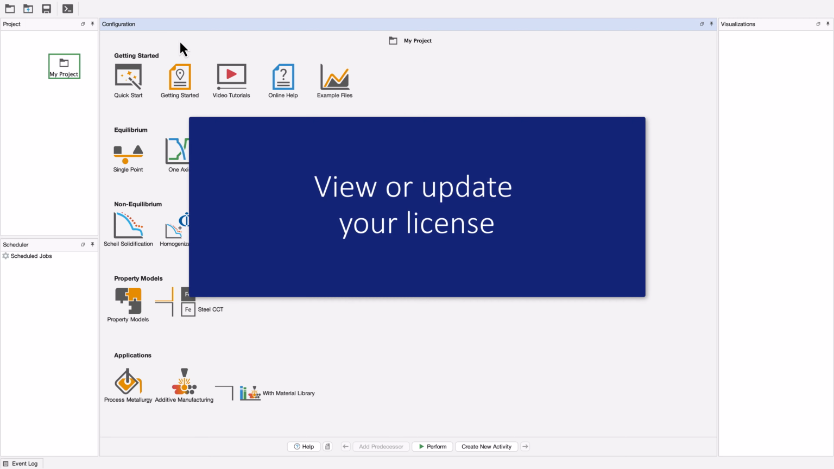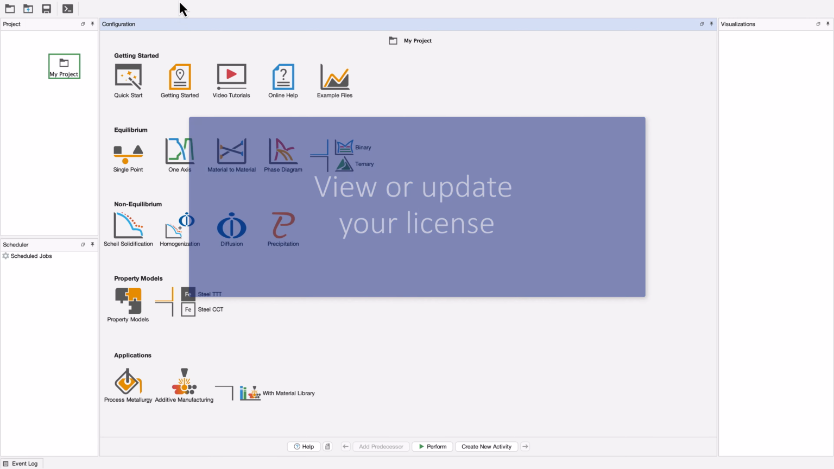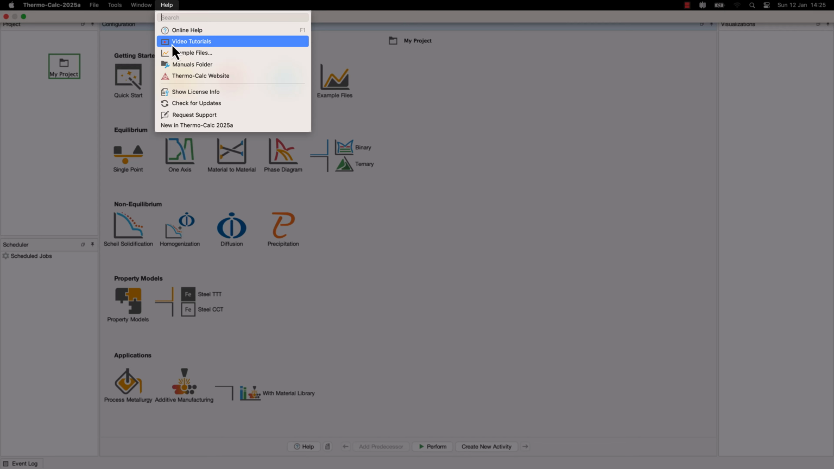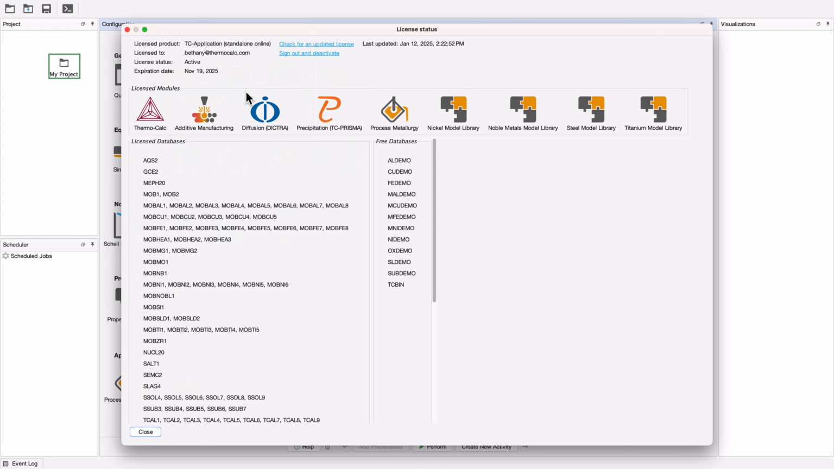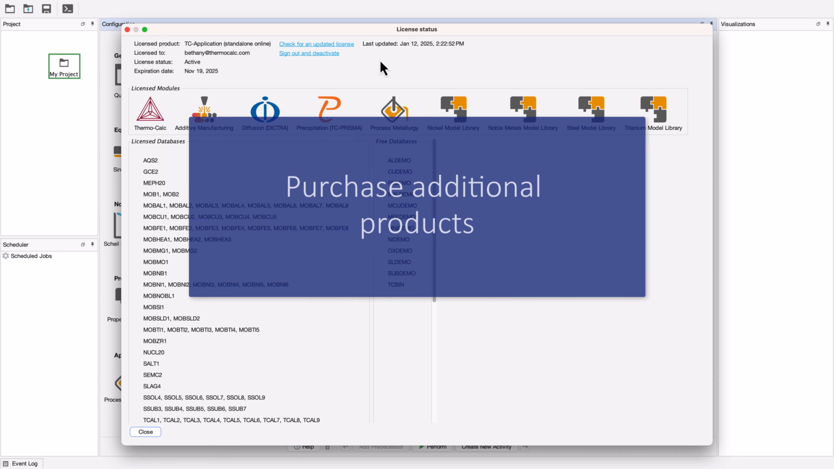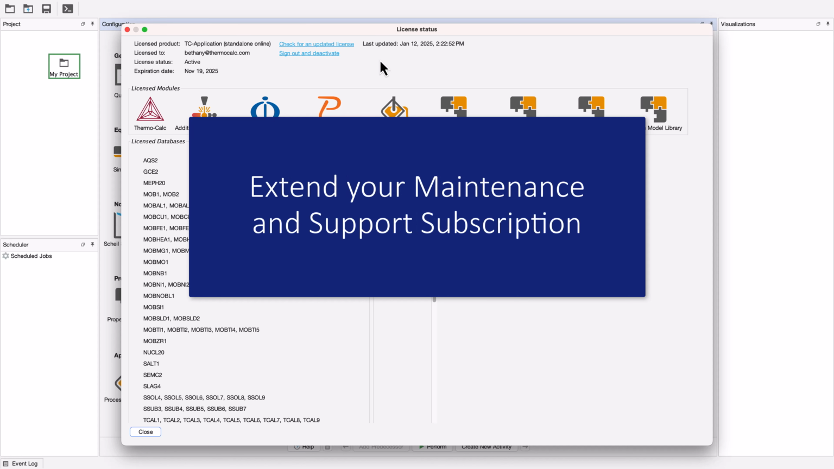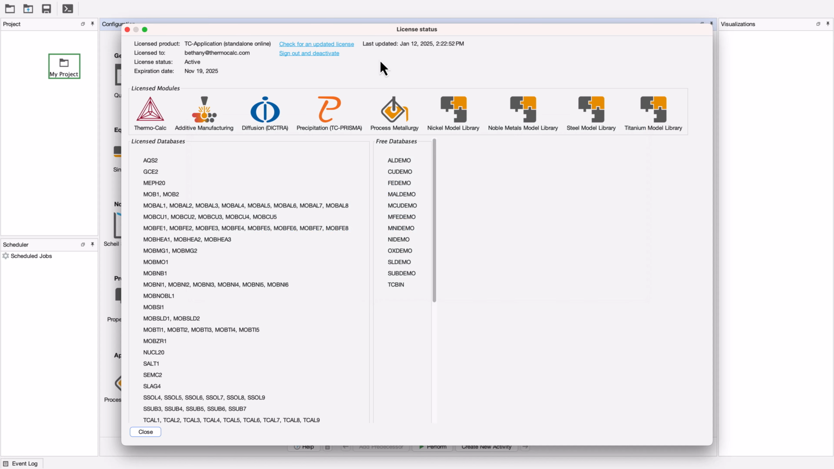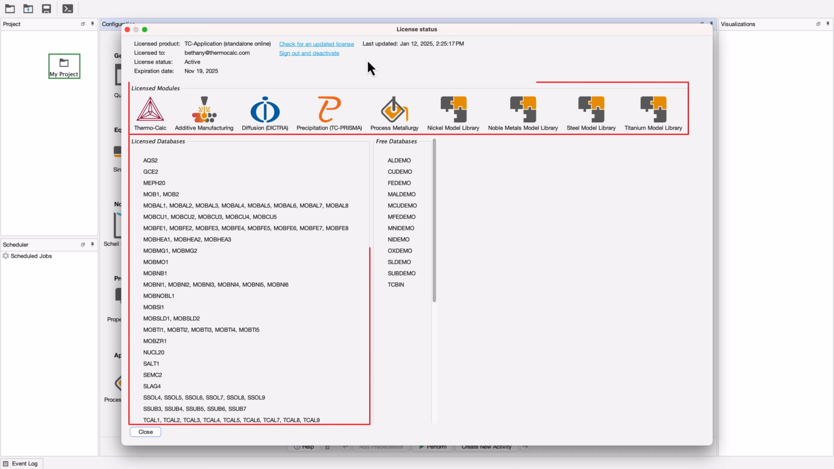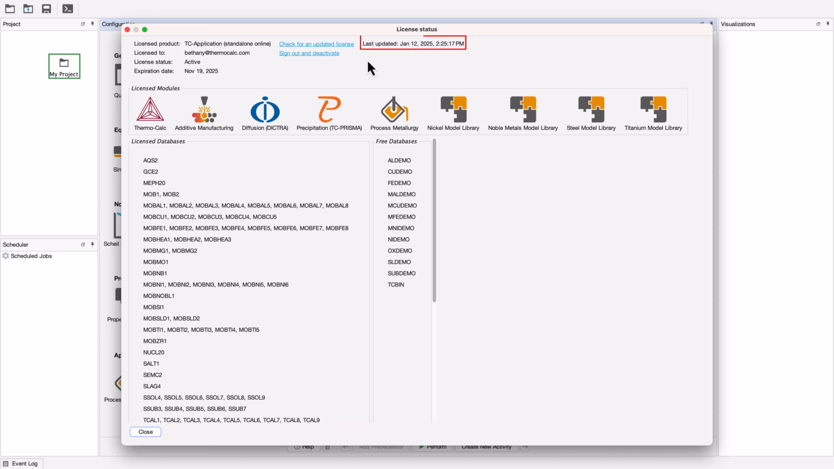If you need to view or update your license, you can access it from the Help menu, Show License Information. A window will appear with information about your license and which products you have. If you or your organization purchased additional products or extended your maintenance and support subscription, you need to update your license. To do this, click Check for an updated license. The program will begin updating your license. When it's done, new products will appear in the window and the date and time will update in the top right corner.